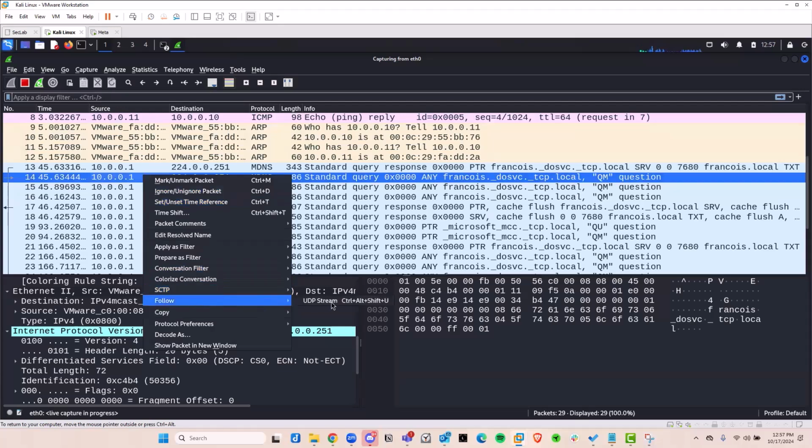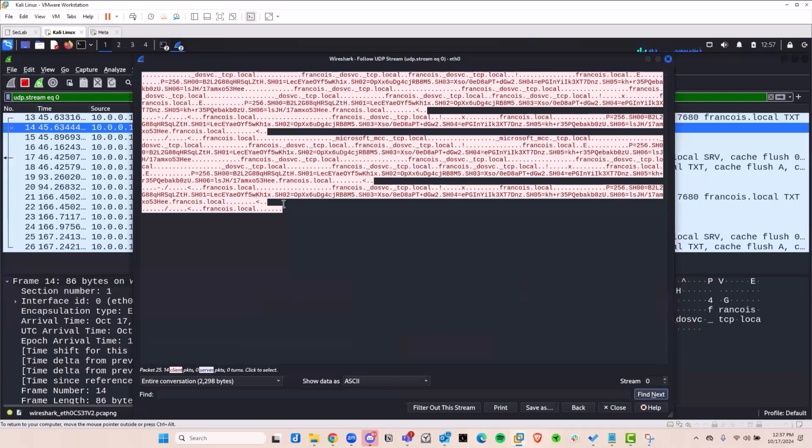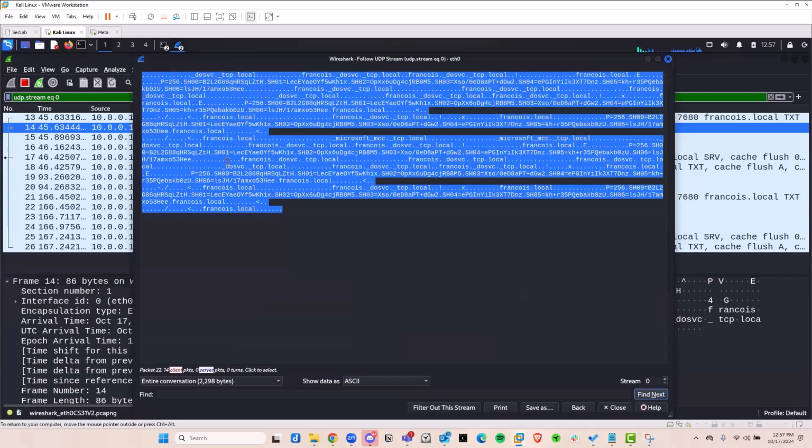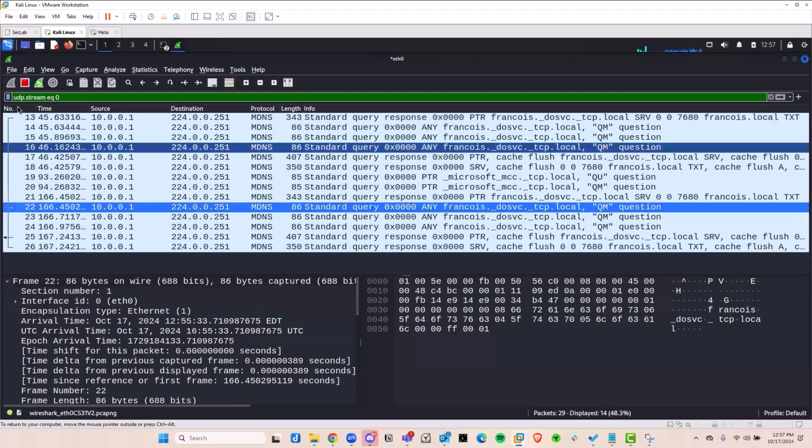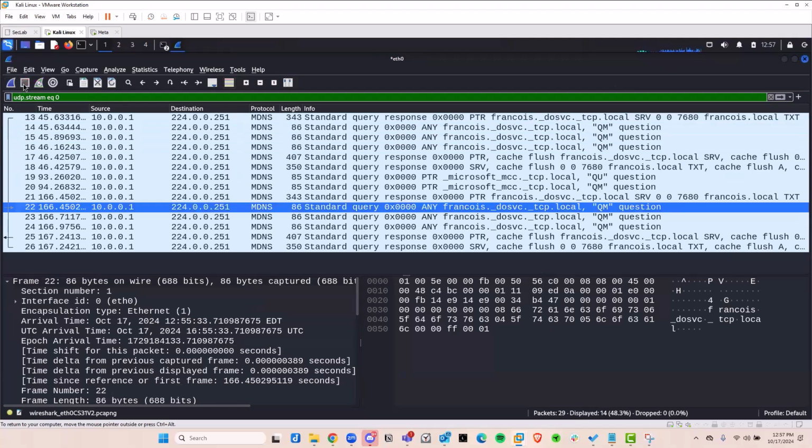So if we follow, there we go. It can show us follow UDP stream. So we click on that. It takes us all the way back here, and there's really nothing to see there, right? So let me go ahead and stop the capture. We can click on stop the capture.